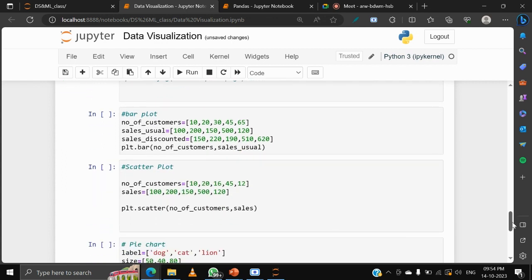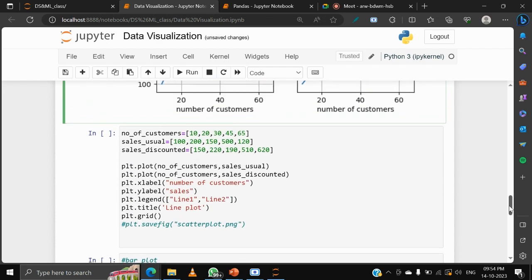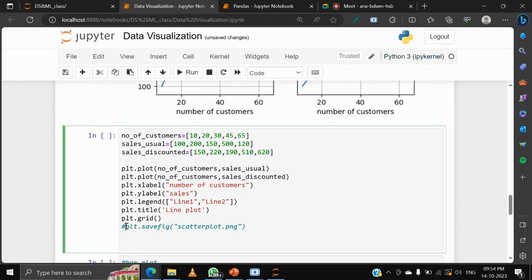Next, bar plot. Now this one I have just to show how to save the figure. How to save the figure? The same code which we have already seen. See, this is not required. Anyway, we have two plots here.